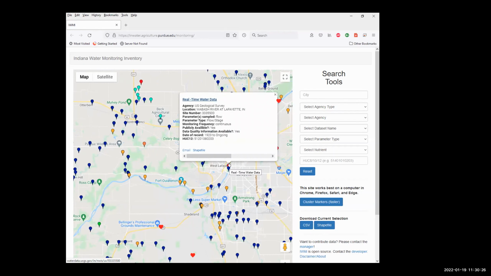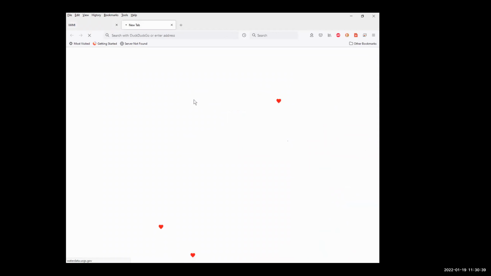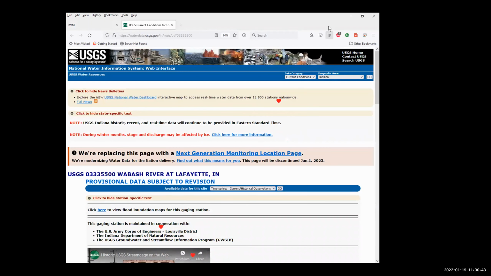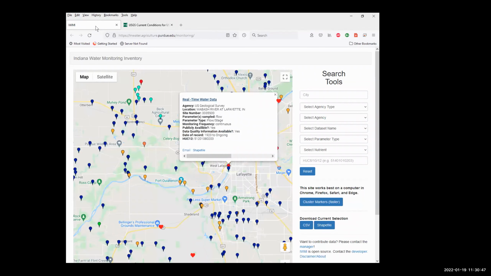So for each of these points, you can find what the data type is. So this is like the real-time water data from USGS. And what it gives you is, if you click on this, it will tell you how to get access to that.